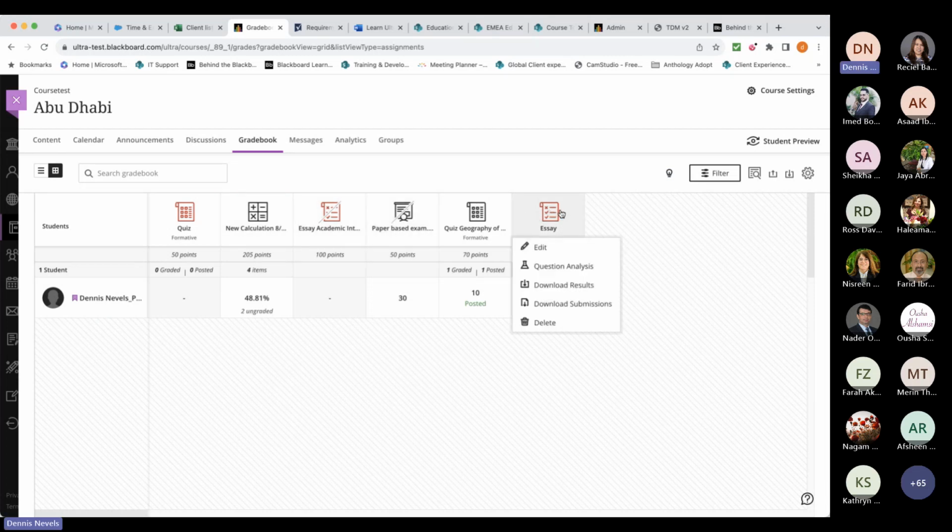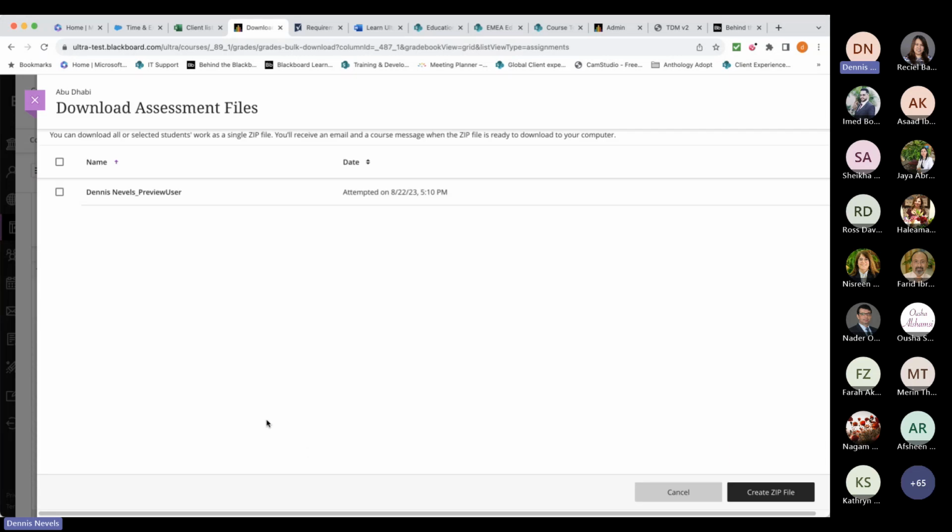And when you click here, here's where you can download the results and the submissions. So I click on download submissions. And there's only one student, so I can select an individual student, but if I have more students here, I can also select this one, and all of the submissions will be downloaded at once. But I can also pick individuals by ticking the checkbox in front of the name. But since I only have one, it automatically ticks them all as well.